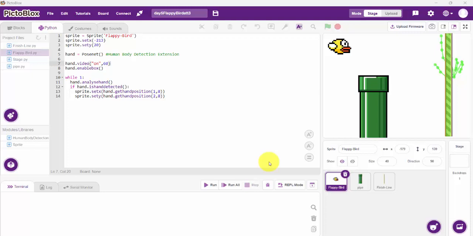Hi, this is day 5 of the Artificial Intelligence and Python Bootcamp. Today we are creating the simple game Flappy Bird. And in order to do it, we've got multiple sprites. This is the first sprite, Flappy Bird.